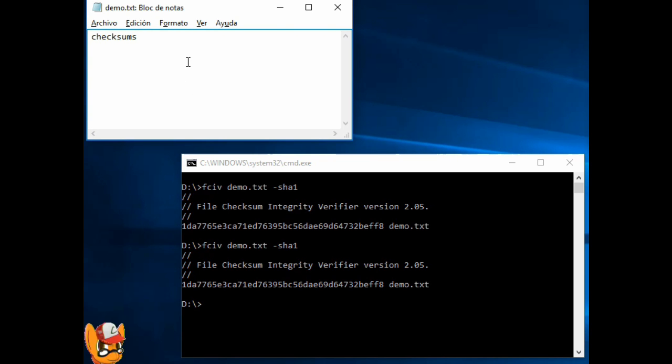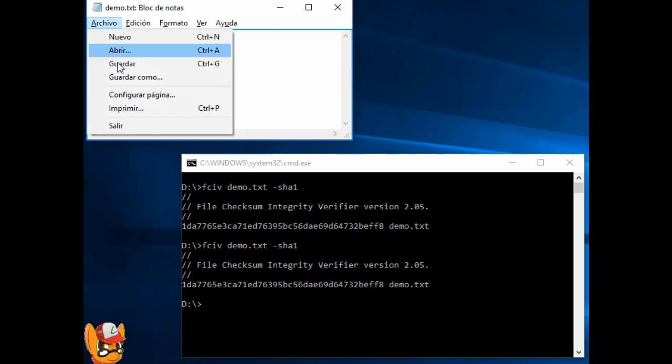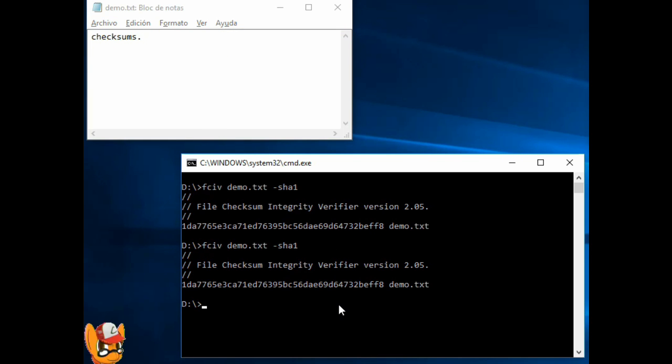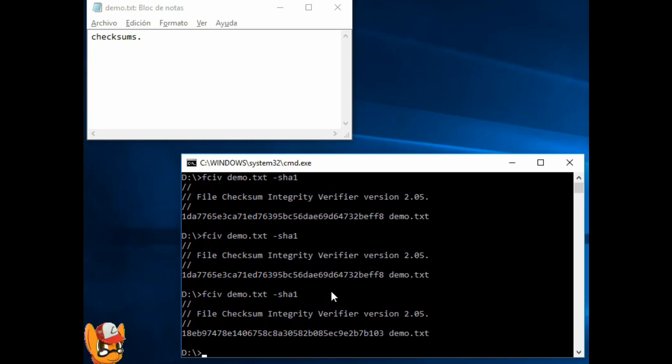However, if we change a single byte of the file, for example, let's add a dot, save it, and run the utility again, we obtain a completely different checksum. Just like there are not two same fingerprints, each and every file can be identified reliably by its checksum.